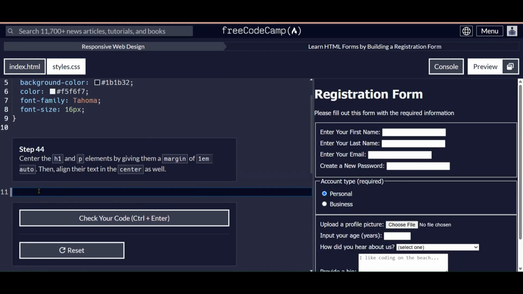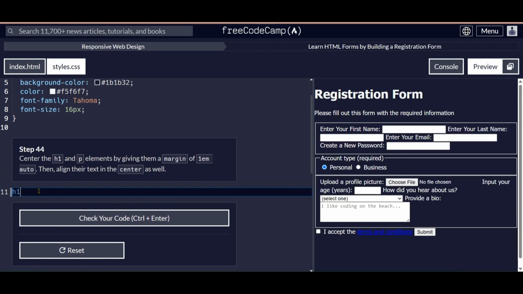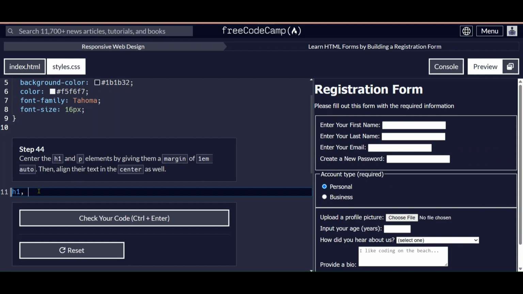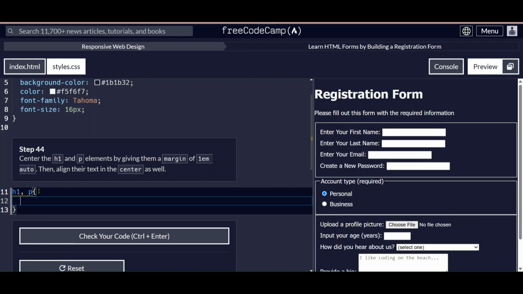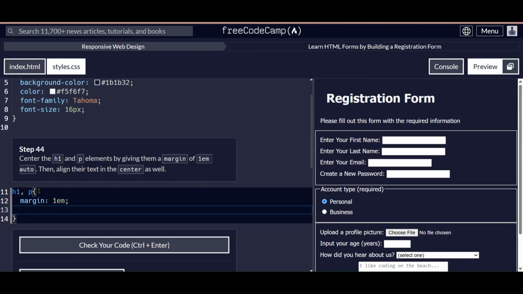Step 44. Let's target our H1 and P elements by giving them a margin of 1 EM and auto, which means 1 EM on top and bottom and auto on left and right. I don't know if I told you this earlier, but in CSS, EM is a unit of measurement which indicates size relative to the size of the font. 1 EM means equal to the current font size, and 2 EM means 2 times the current font size. For example, if your font is 11 pixels, then 2 EM equals 22 pixels. Okay? Now, we also need to align their text to center as well.